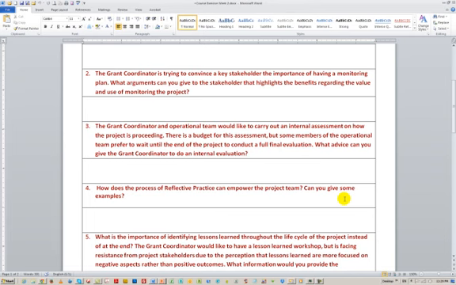So the first one was the value of a monitoring plan, but also what is the value of an internal evaluation? An internal evaluation usually is done by people within the organization who can look at the project and then provide them with some feedback about what is happening. So there are opportunities to improve before the end of the project.